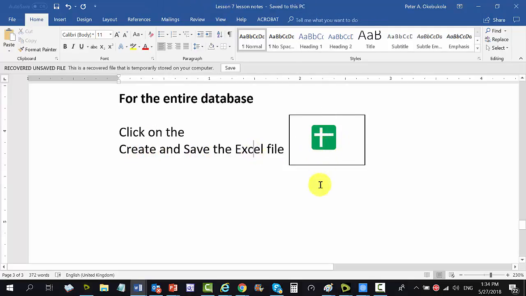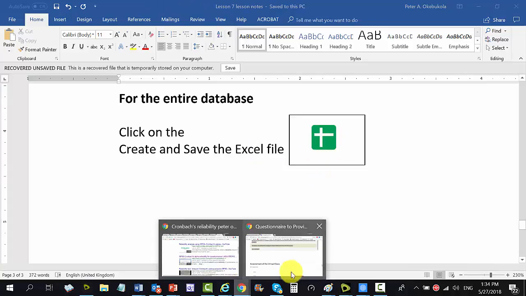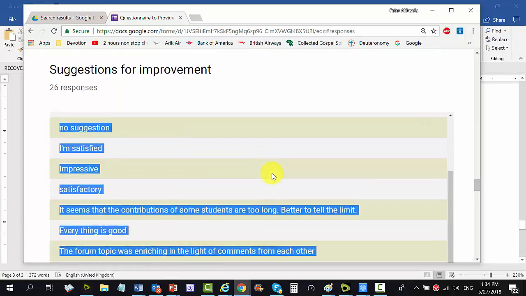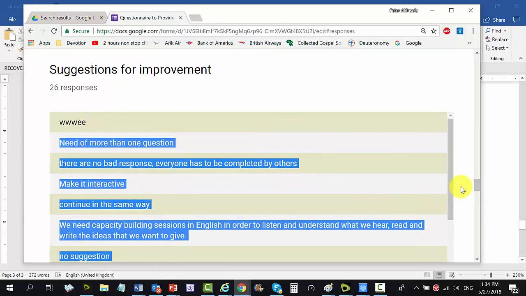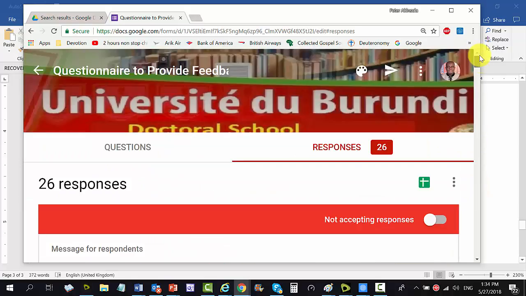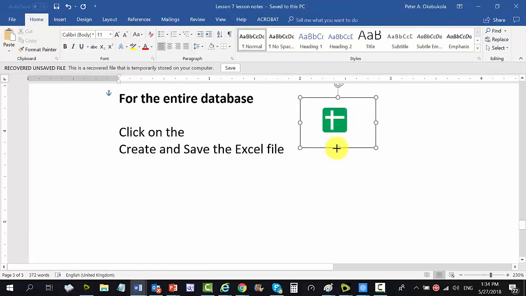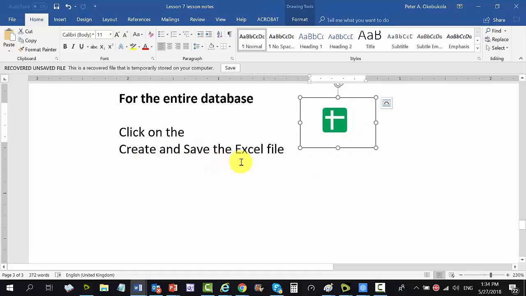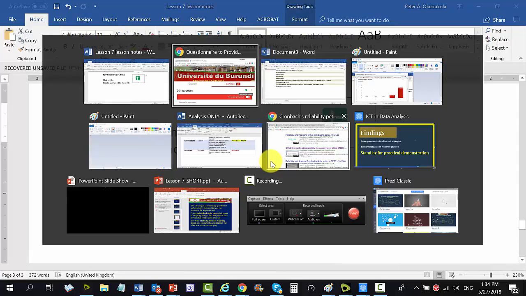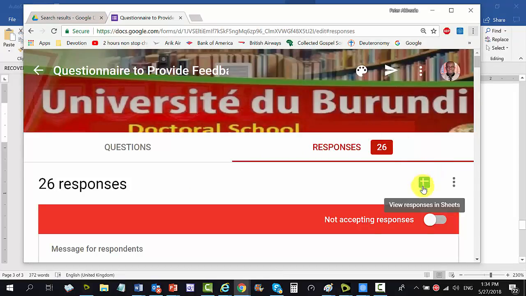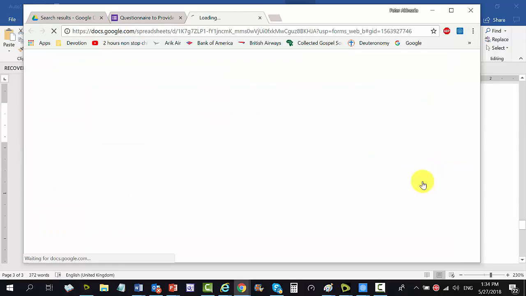So let's go back to here. This one, you have to go to the top like this. Yeah, so you can see this is what I mean. I say click on this one. This is what you're going to click on. When you click on this, create and save the Excel file. So let's go here. So this is it. You can see create an Excel file. It's loading.